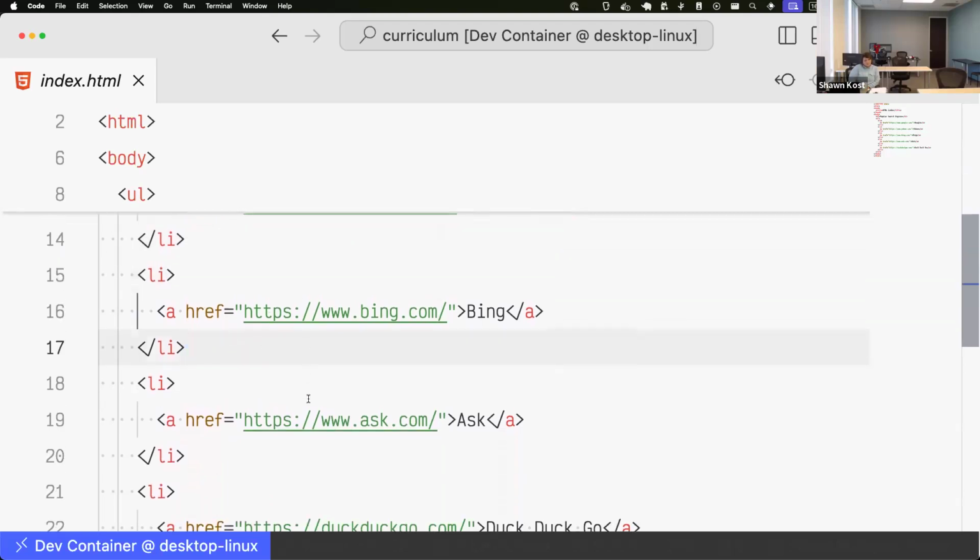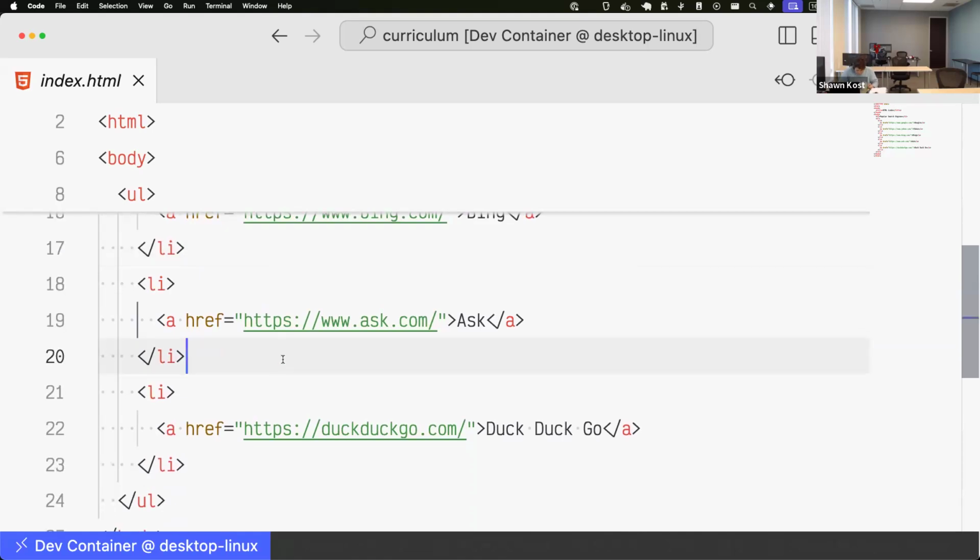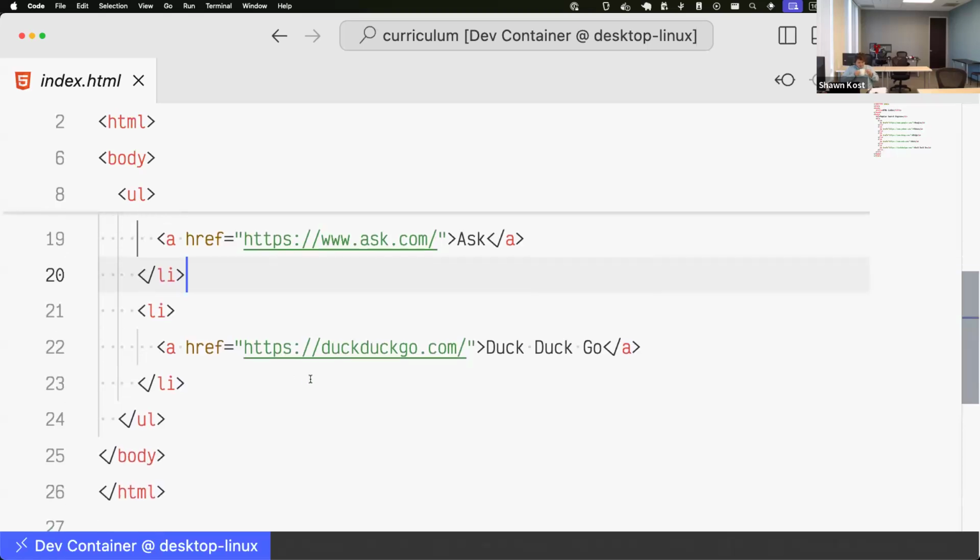Caroline, 15 through 17. Okay, on line 15, there's an opening tag for the li element. On line 16, there's an opening tag for the anchor element with the href attribute, followed by text content and a closing anchor tag. And then on line 17, there's a closing li element tag. Perfect. Line 18, there's an opening tag for the li element. Line 19, there's an opening tag for an anchor element with an href attribute being assigned a string, some text content, and then a closing tag for the anchor element. On line 20, there's a closing tag for the li element.